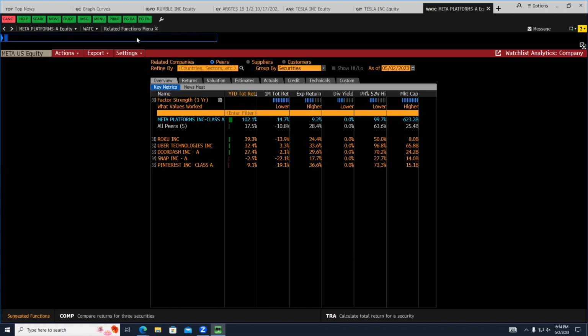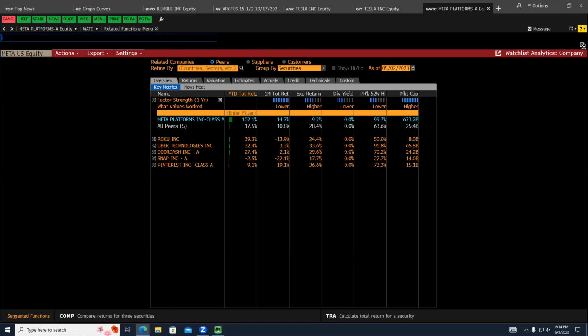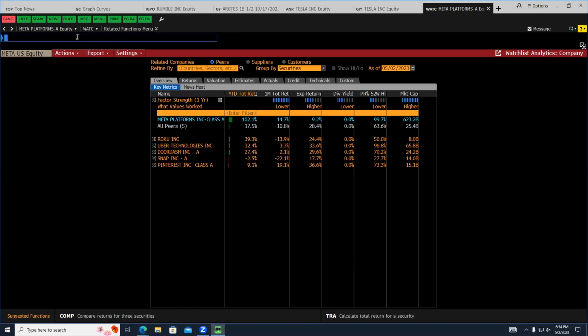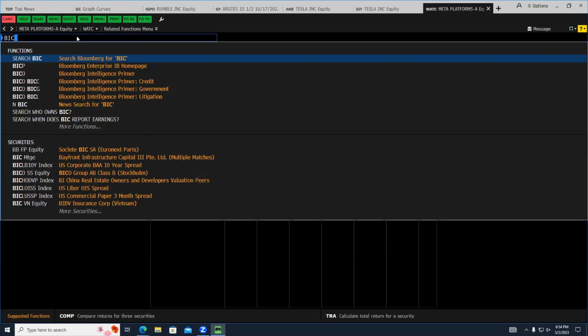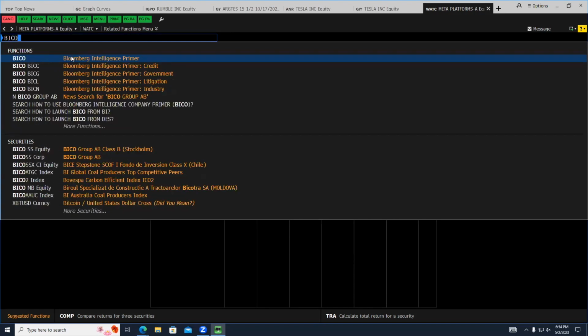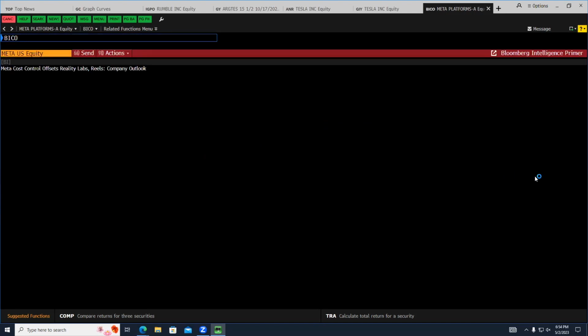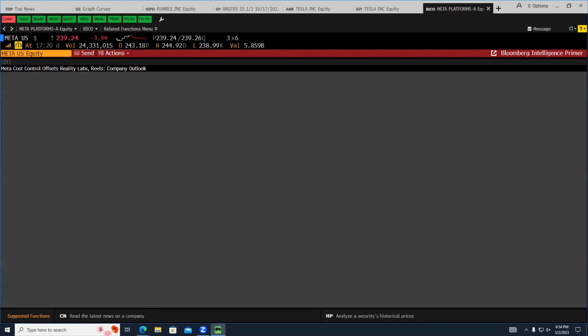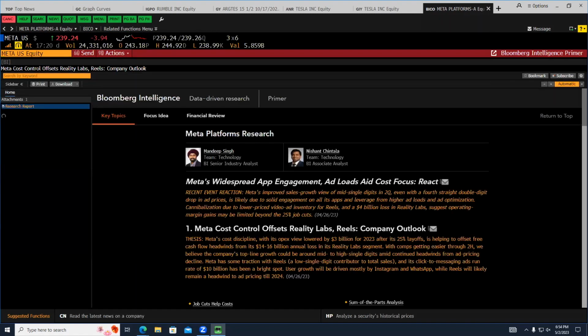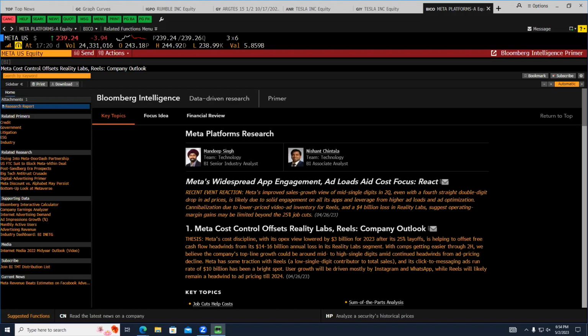So I was able to go over DES, so we'll skip that. We did talk about the price chart, which is great. All right. The next function we'll talk about is BICO, the Bloomberg Intelligence Primer. The Bloomberg analysts at the top of the screen track the given company and identify any number of relevant issues, from the credit outlook to any litigation or government issues that can emerge and impact the company.